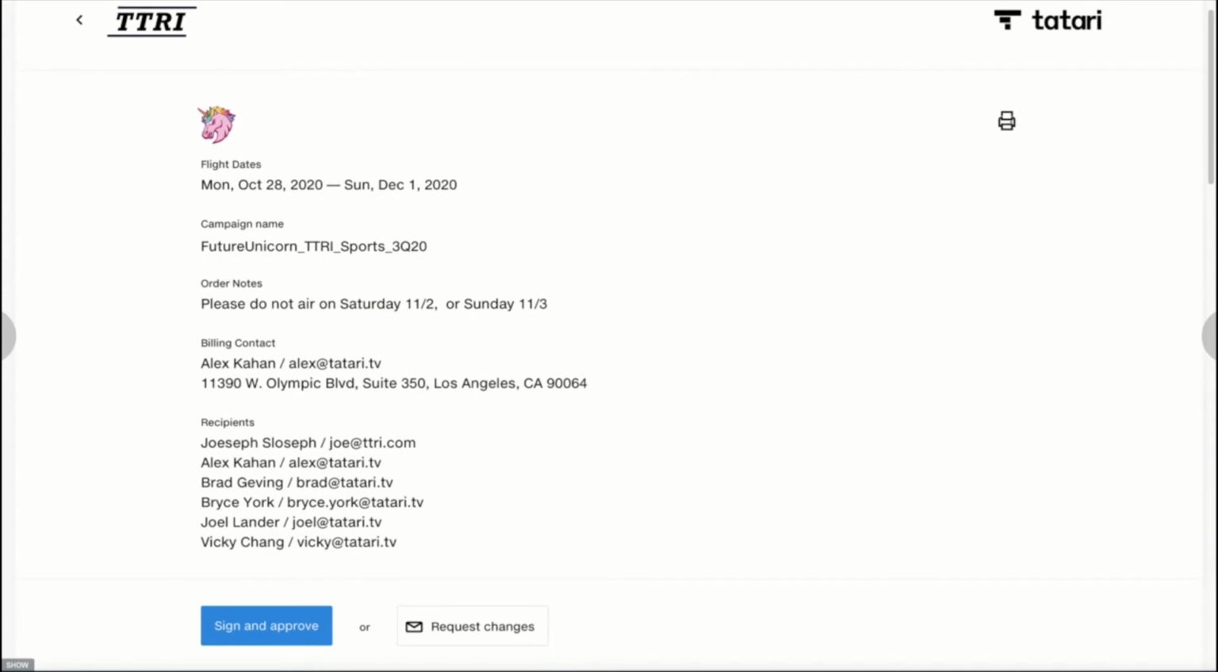You should see everything you're familiar with laid out nice and neatly, so it's easy to find, easy to understand, and allows you to move through your orders super quickly. So we can see here the flight dates of the order, Monday, October 28th, 2020 through Sunday, December 1st, 2020. Campaign name, again, listed here. So this is the client name, the network code, any targeting, and then the time frame for that campaign.